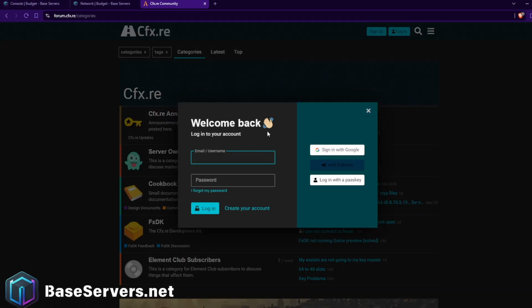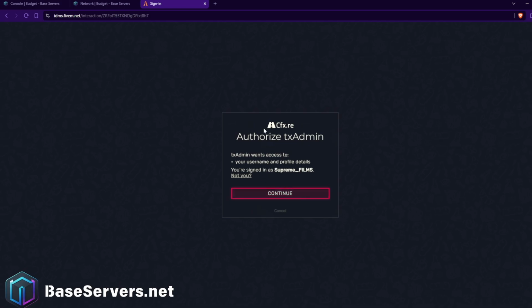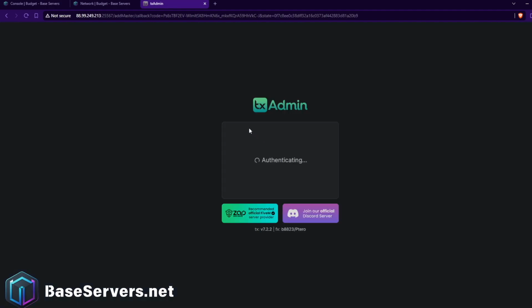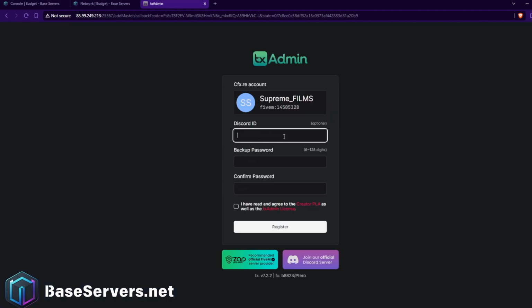So we have to sign up to txAdmin. Okay, now we have to authorize txAdmin to manage our server. So let's press continue. Okay, so now you want to copy your Discord ID, which there are many resource guides on how to get, but if you have developer mode on Discord, right click your name and it should give you your Discord ID. I've got mine there, and create a backup password. Accept and register.